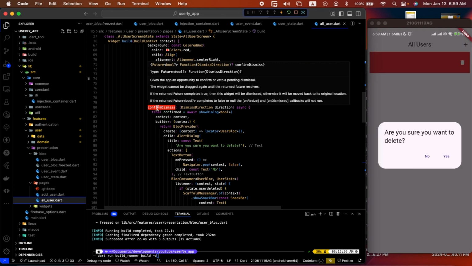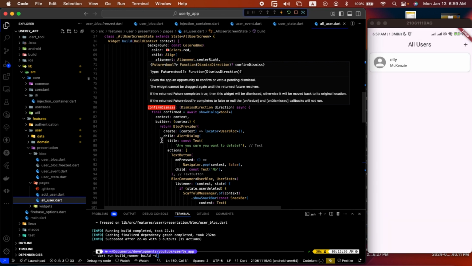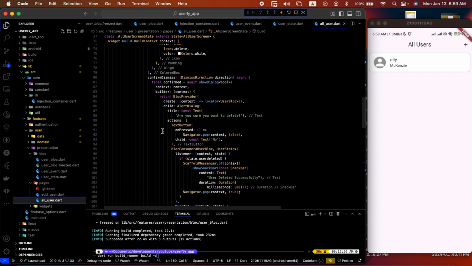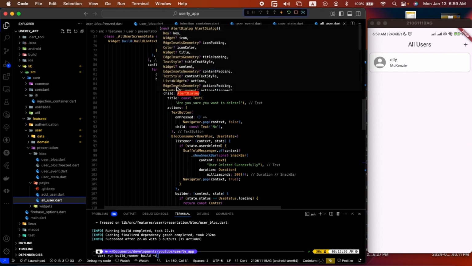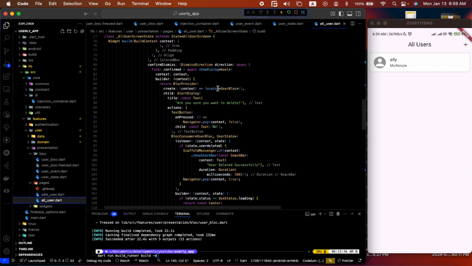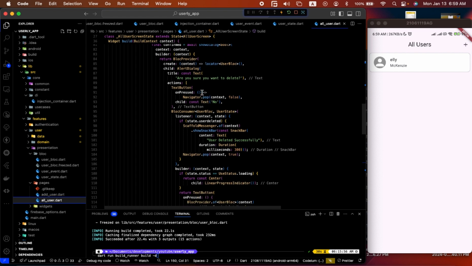So confirm dismiss, when you swipe it, it's going to say, are you sure you want to delete? You can say no for now. So it has a pickup of params. It's just a show dialog, and inside the show dialog we have to wrap the alert dialog with block provider, so we have access to user block. Okay, so here just normal alert dialog, text button no. If no, then context.pop to false.